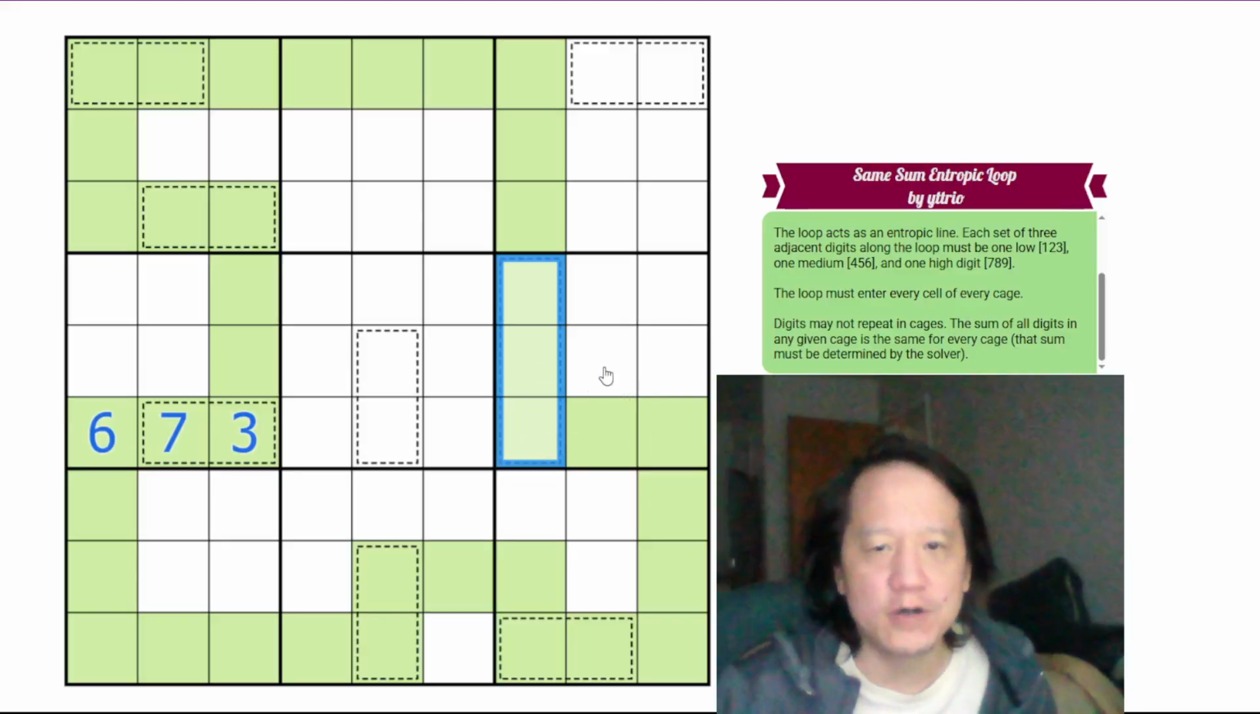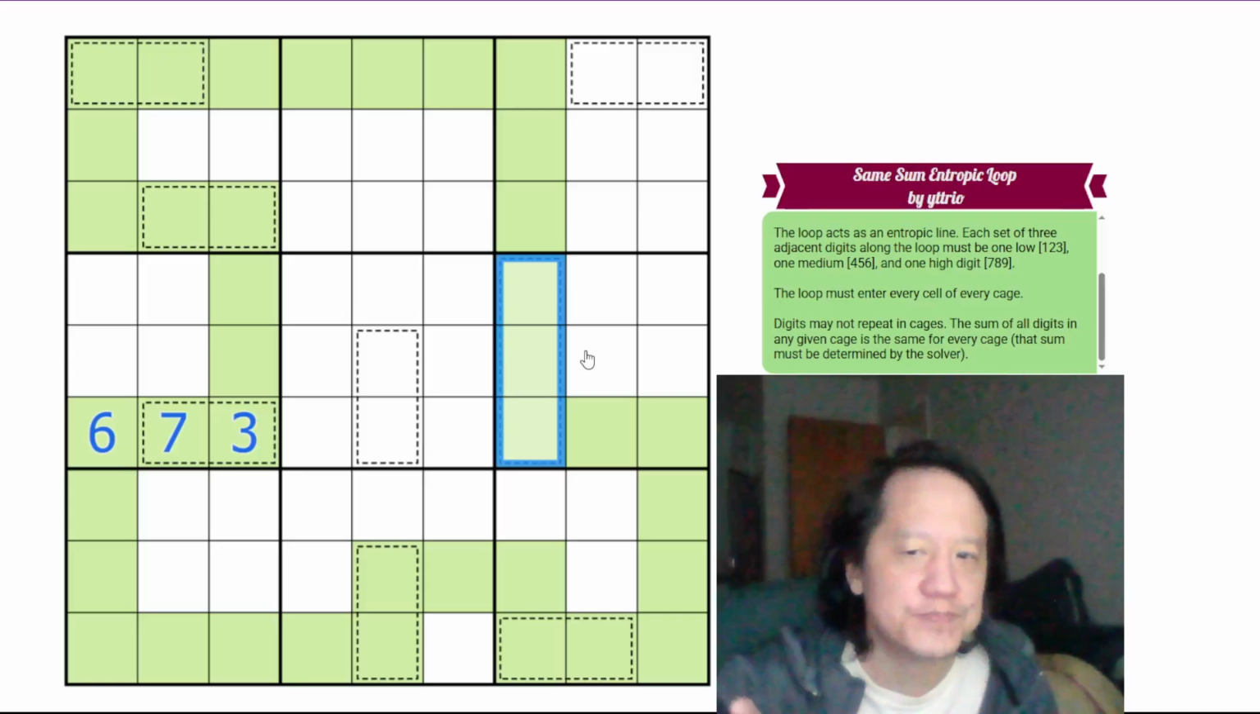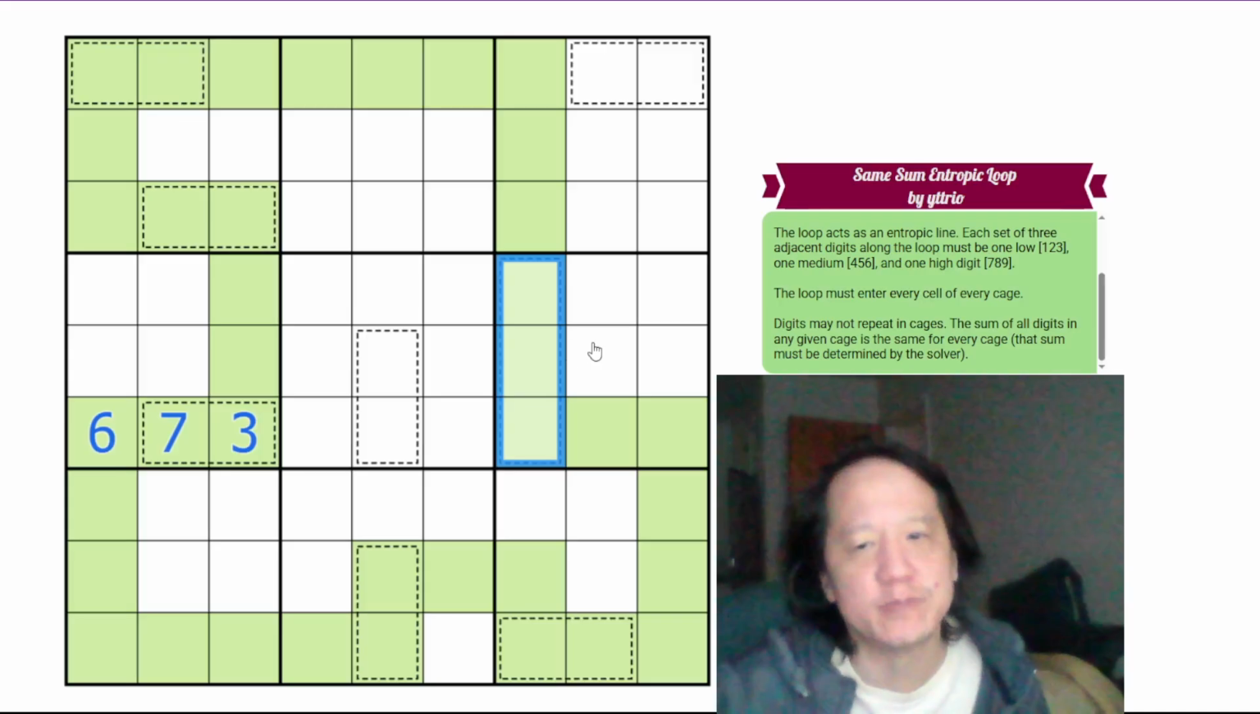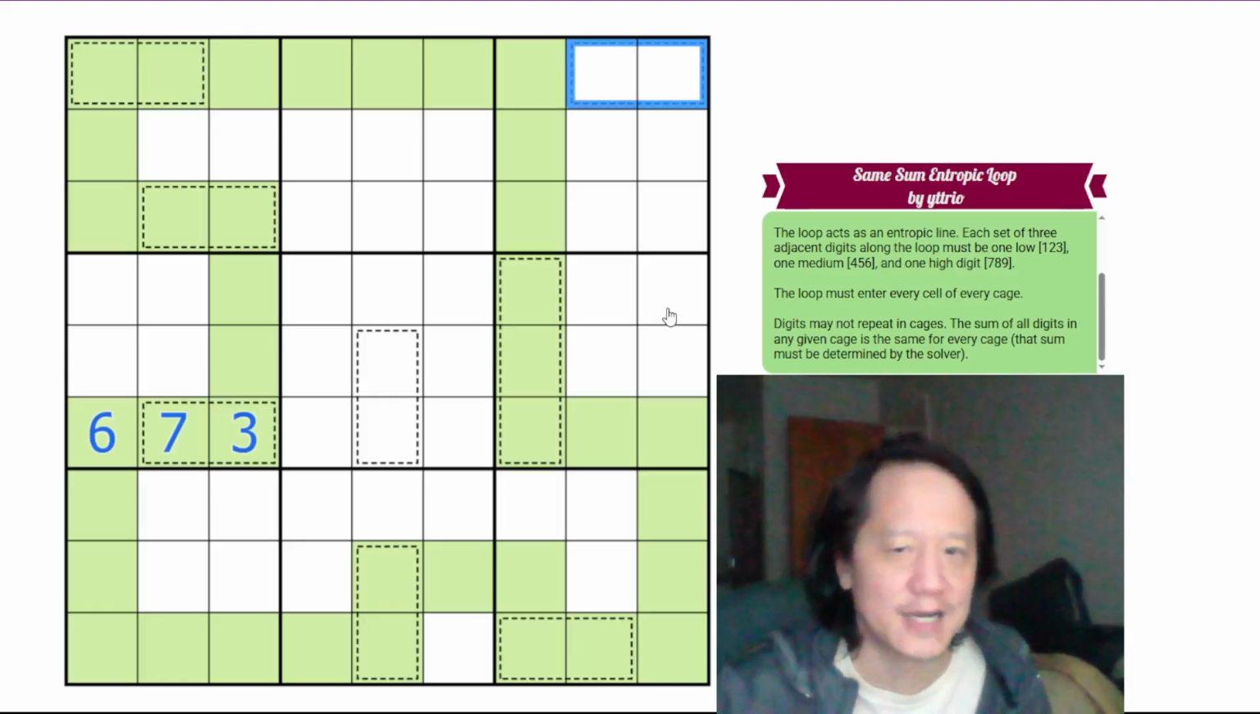The sum of all digits in any given cage is the same for every cage. And that sum must be determined by the solver. So the sum of these two digits is equal to the same as the sum of... So if this were 3 and 7, that means every cage here must add up to 10. Because that's what 3 and 7 adds up to. And then the sum of all the cages are exactly the same.